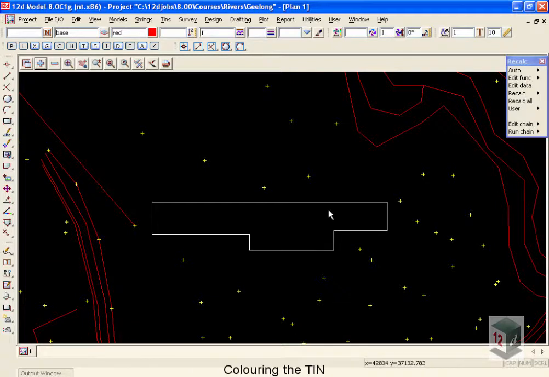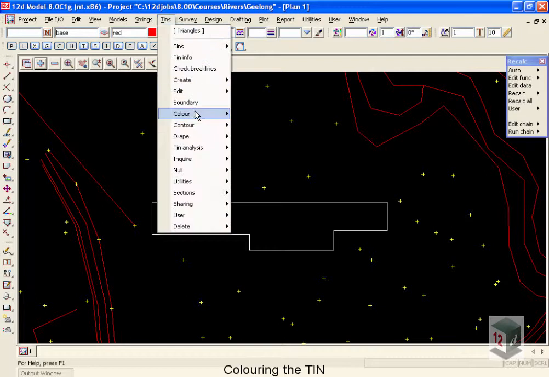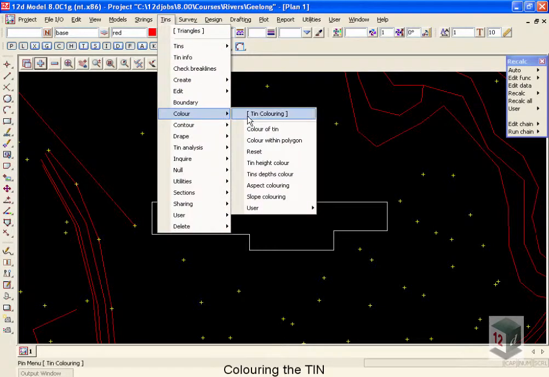The next step in this process is to color our tin using the colors of our strings. This is very effective for presentations using our visualization software, where you can apply textures to the tin using the colors. In this case, we're just going to use the colors. So we'll move up, and we're going to go to tins, down to color, and we're going to color within polygons.